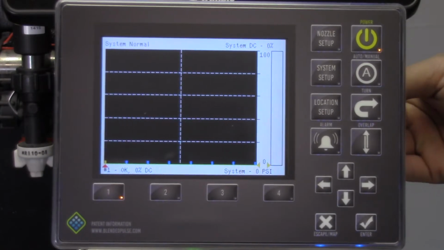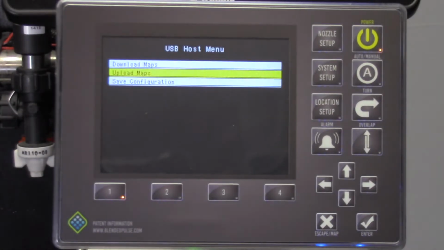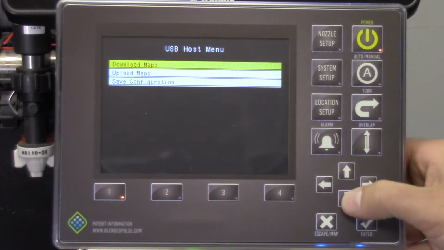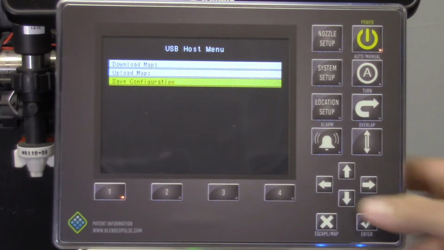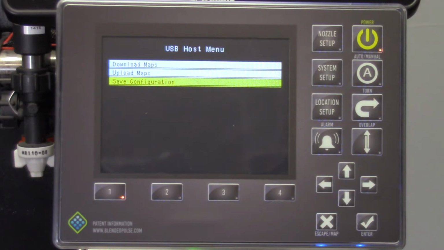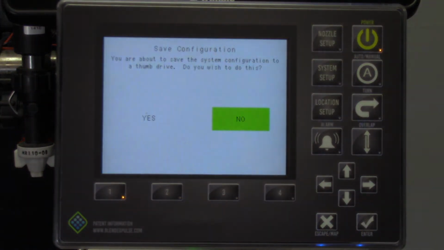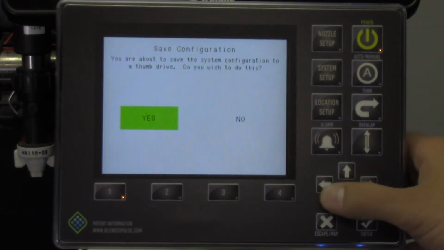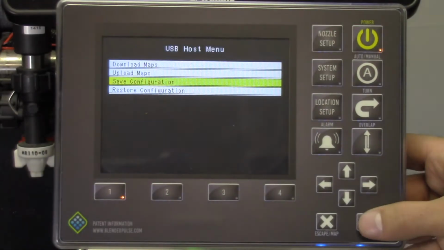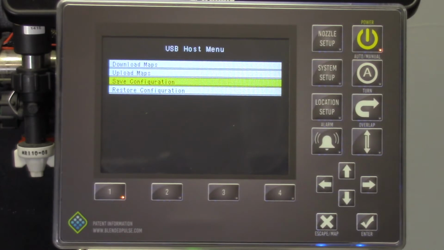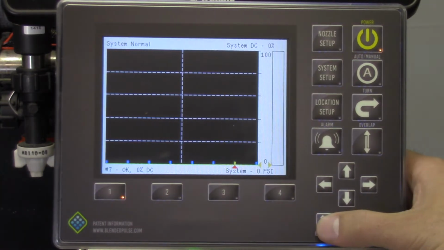Once you've inserted the flash drive, a menu will appear on the screen. This menu will show three options: download maps, upload maps, and save configuration. Scroll down to the save configuration line and press the check button on the display. A screen prompt will appear and you will select yes to save the configuration. This will return you to the USB host menu. Press the X to return to the home screen and you have now successfully saved a configuration.